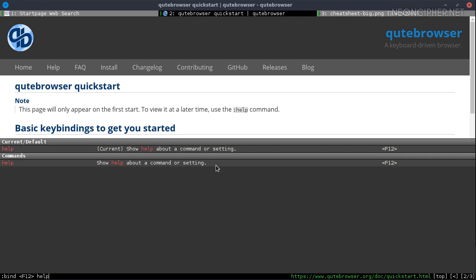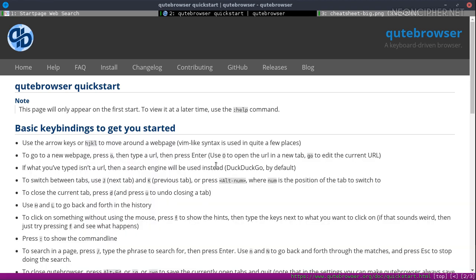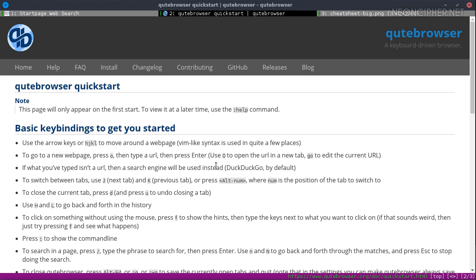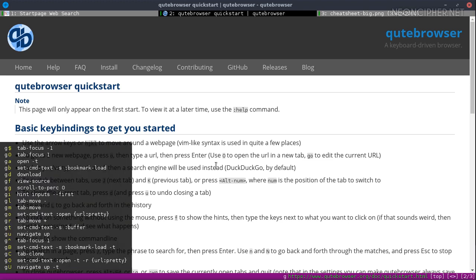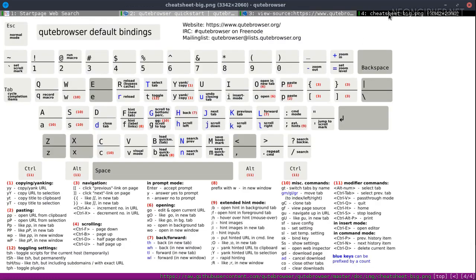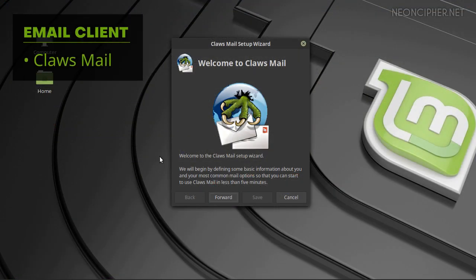For example, to view the source code of the page, you can press G and then F. No need to hold one key while pressing another, and by using the keyboard, the browsing becomes much quicker. Also, the rendering speed and responsiveness are very good. Qt Browser is written in Python, so if you know the language, you can hack your browser and make it even more personalized.